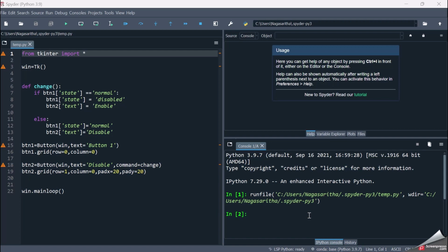In today's session, let's see how we can enable or disable a button widget. So friends, let's have two buttons in our code for today's session. The first button can be enabled or disabled by the click of the other button. So let's see how it works in Tkinter.